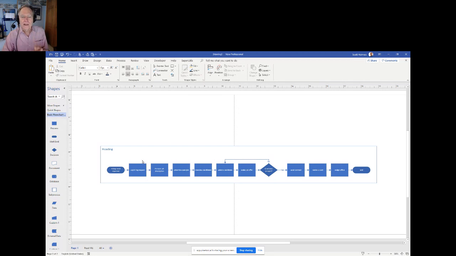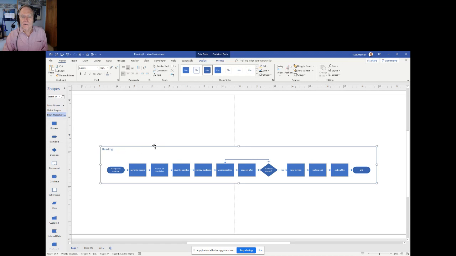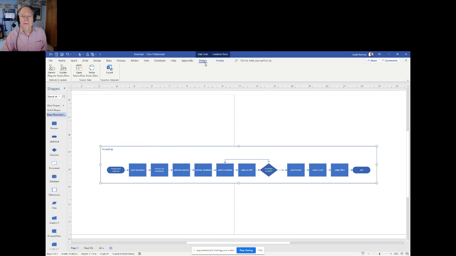Here's the key. The steps in any Data Visualizer created diagram are enclosed in a special Visio shape called a container. If I click on the word heading here or anywhere on the edge of the container, now you'll notice that there is a special tab that appears under Data Tools, and it says Design. And here we have several buttons, one of which says relink source data. So if I've broken the connection between my Visio diagram and the Excel data, I can relink. In my case, what I want to do is refresh the diagram.